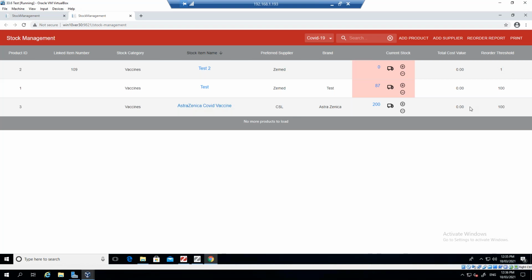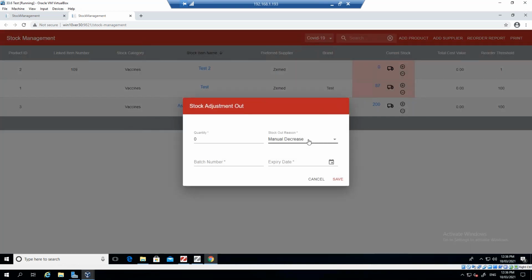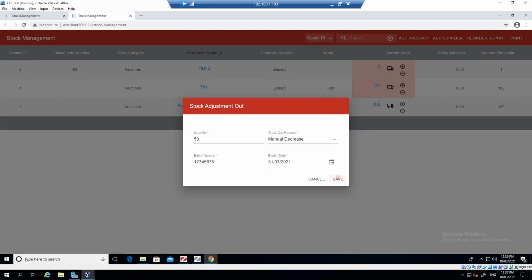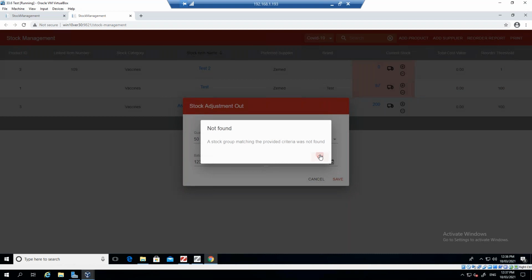To manually adjust, and you will be manually adjusting for a couple of different reasons. For example, if you were moving stock from the stock management system across to a treatment room, you would decrease the stock manually by choosing this little minus sign. You could do a manual decrease, and you could say, I'm moving 50 units from this batch with this expiry date, and save that information. Whoops, what have I done wrong here?